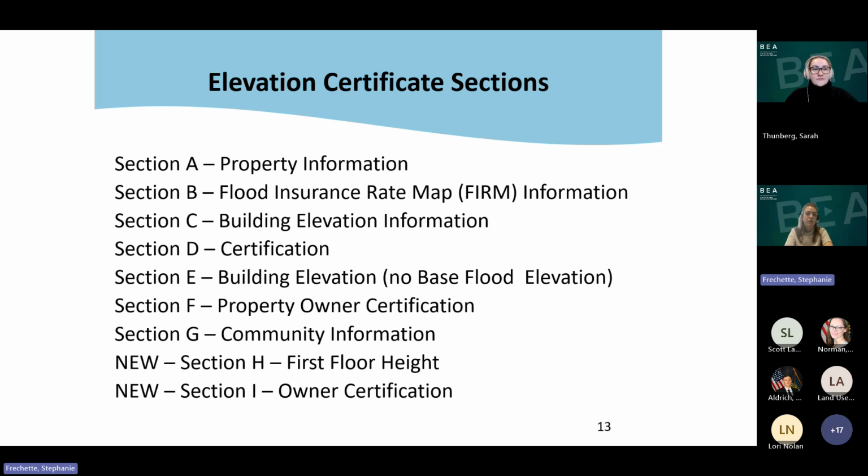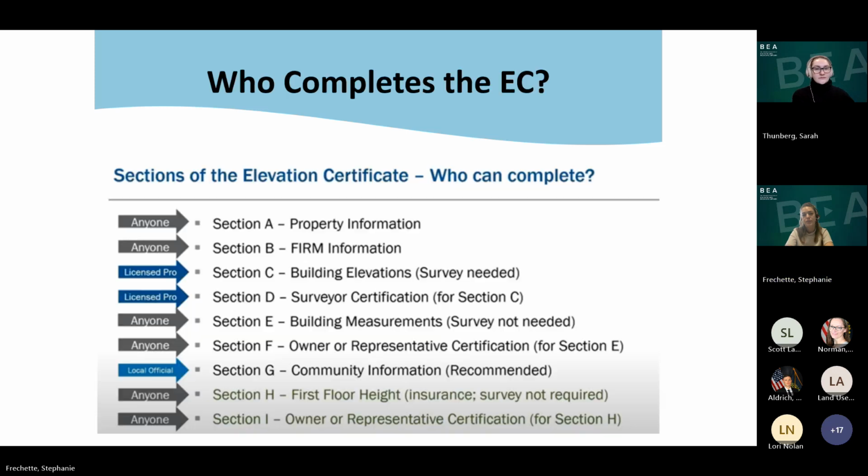Some sections are completed in every circumstance, and some sections are only completed for properties that are within certain flood zones. So we'll discuss the takeaways of each section and what information is required in each.